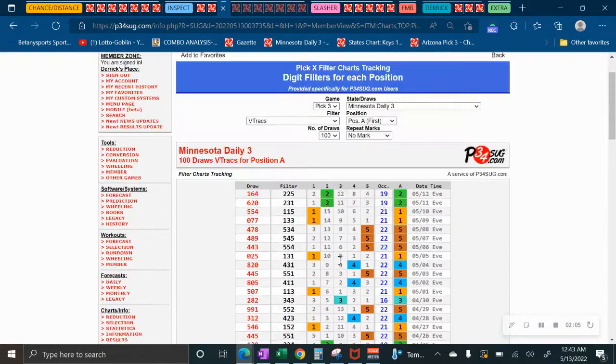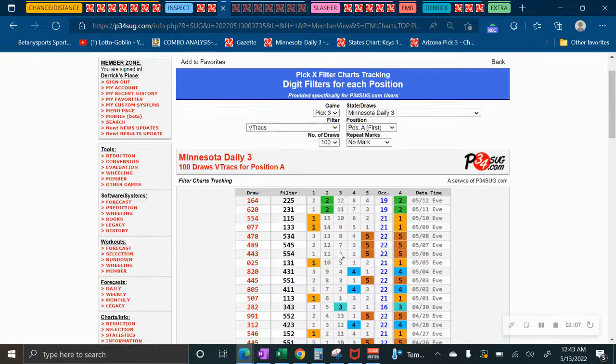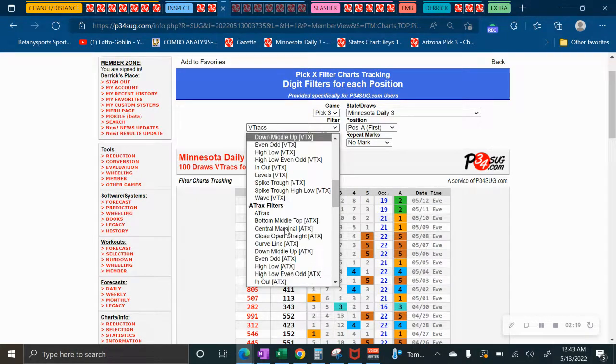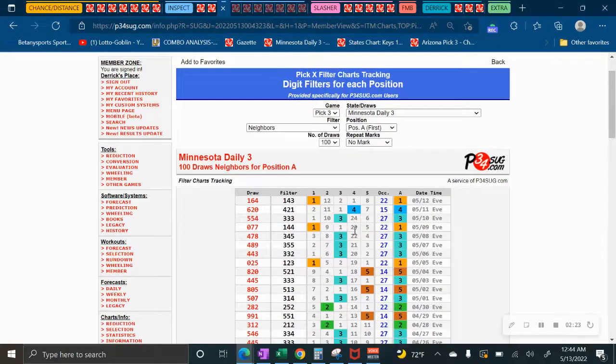That 7 is very due right now on the front. So maybe that 7 drops tomorrow on the front, see the A position. So that's just one way of looking at it. I always look at the V tracks, and then I look at the A tracks, and then I look at the neighbors. That's pretty much what I will jump around to.